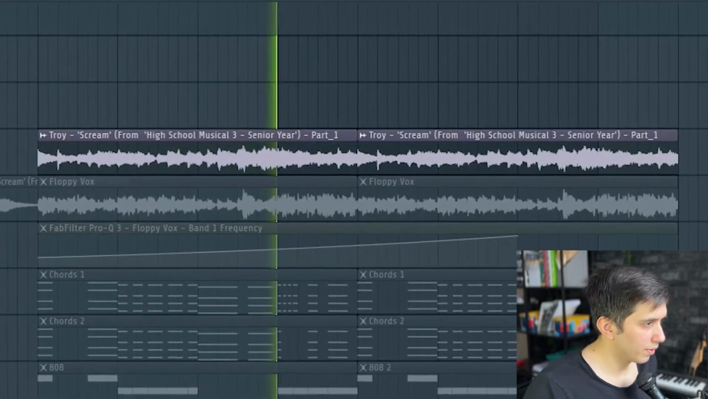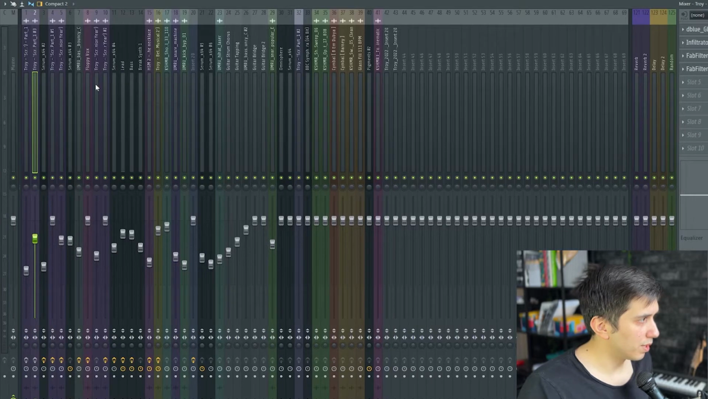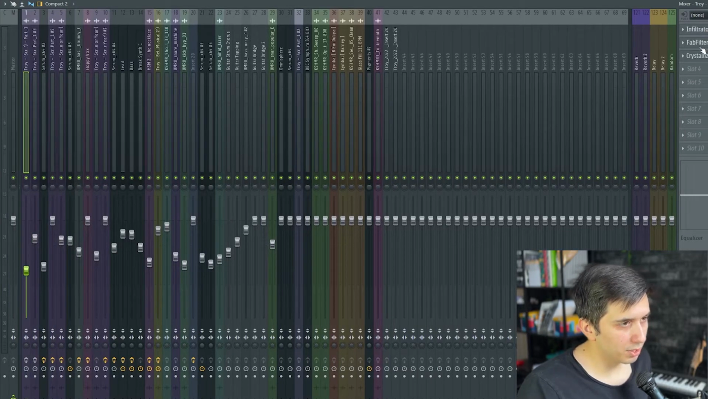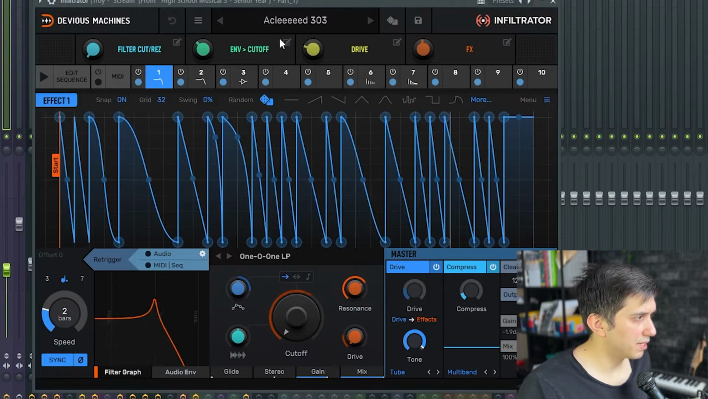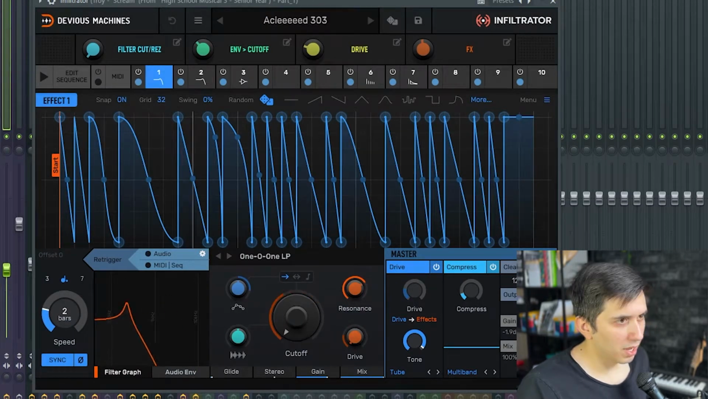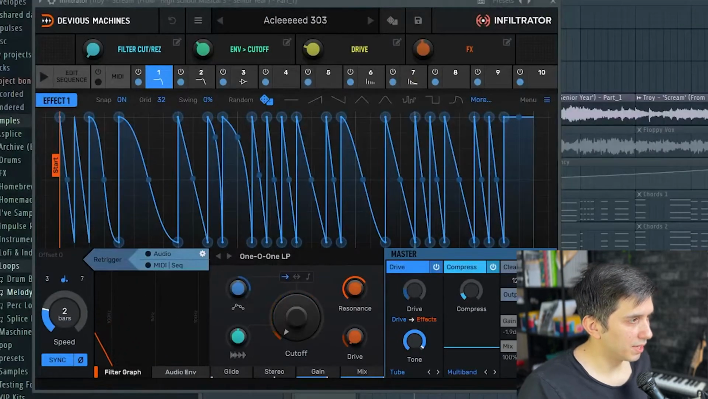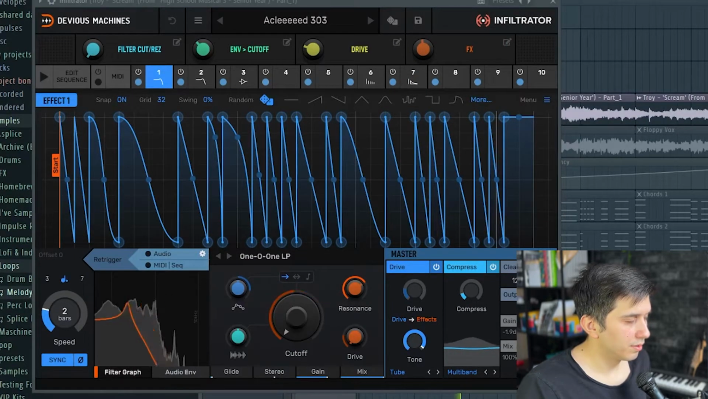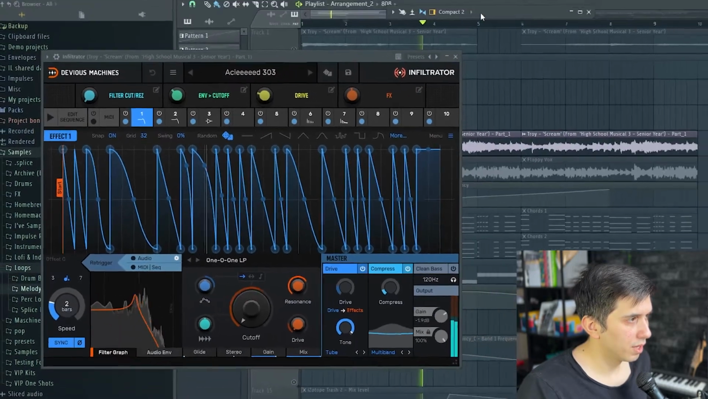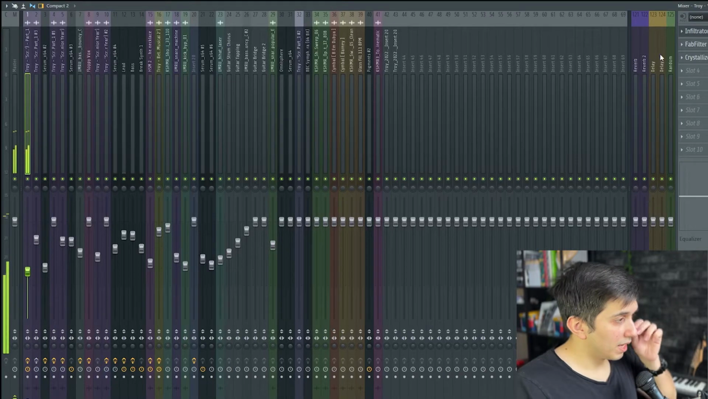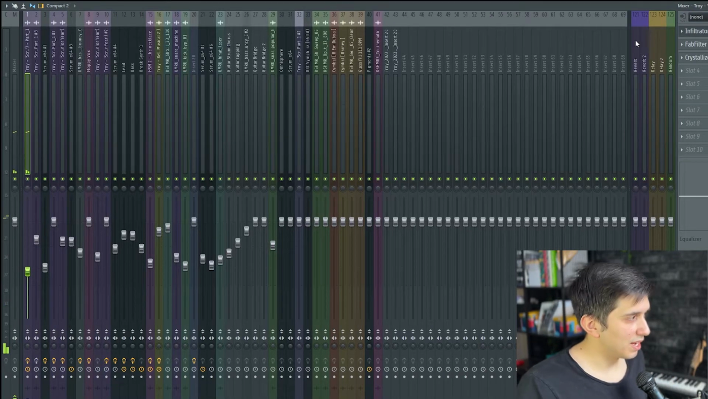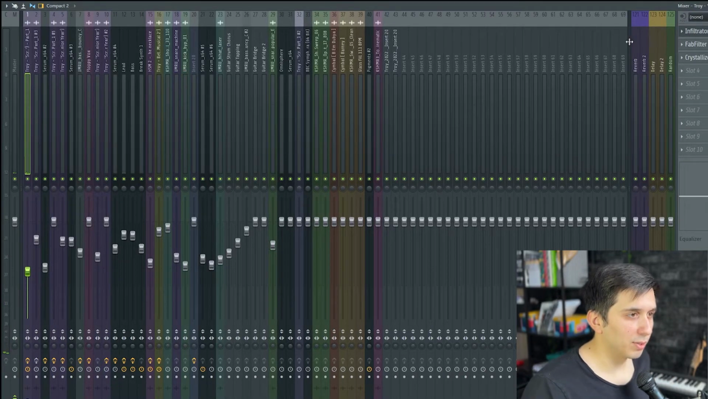Alright. The first thing I did was route it through Infiltrator and some EQ. So the Infiltrator preset is Acid 303, and with it, it's gonna sound something like that. Okay. It totally mangles the sound, but it kind of inspired me from here on out.